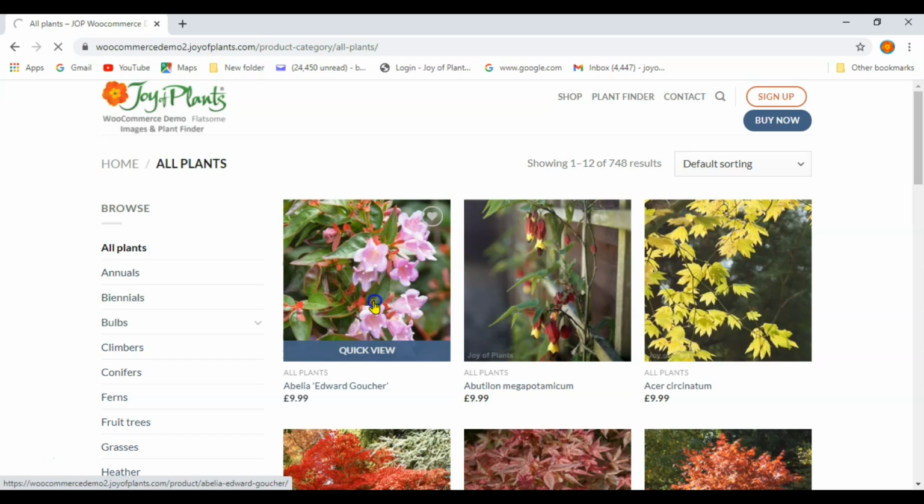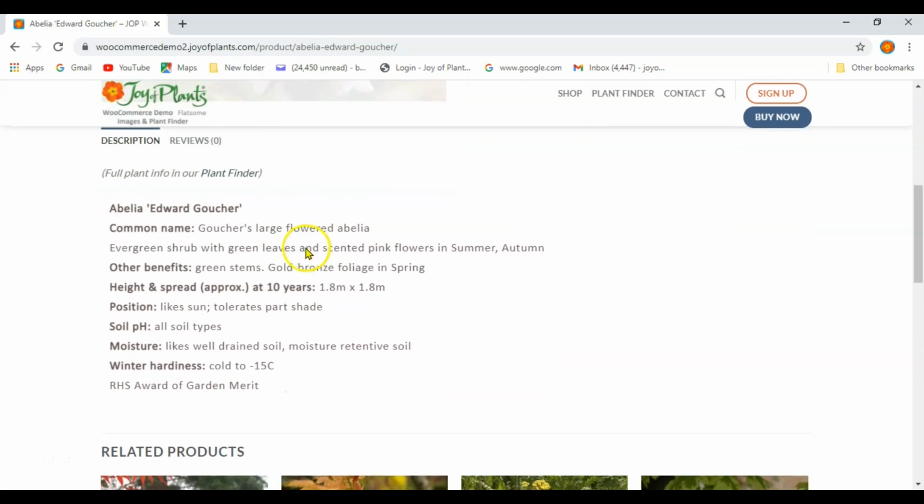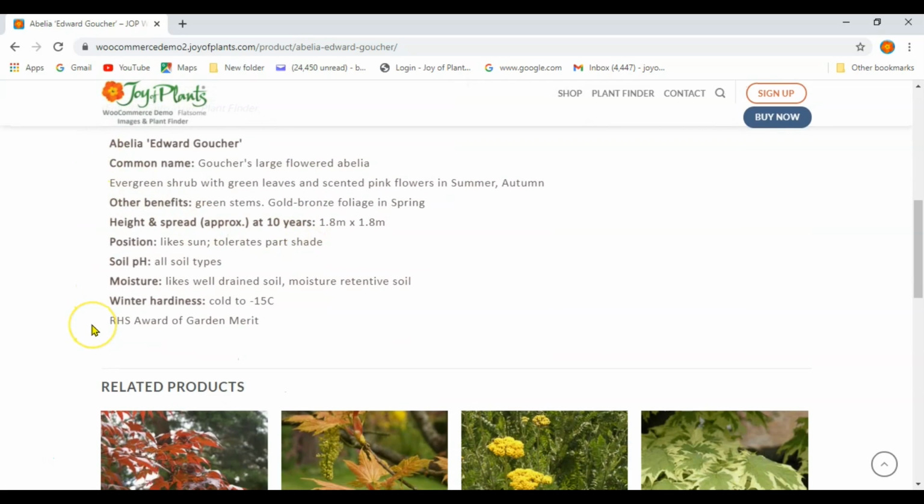Clicking on a plant, we see the product page. Here we see the large image, and then underneath the plant description. Both image and description are supplied by Joy of Plants.